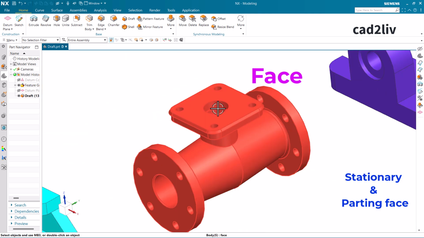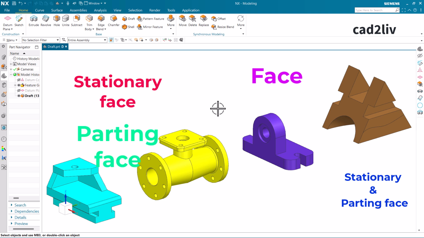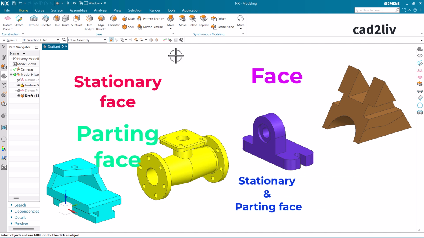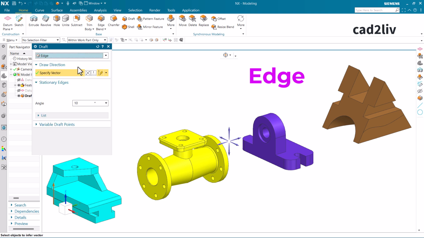I hope all three options are clear to you regarding the face. The very first one was a stationary face, then we have the parting face, and at last we have stationary and parting face. Now let's move forward with the next option, which is edge. Next we have edge here.